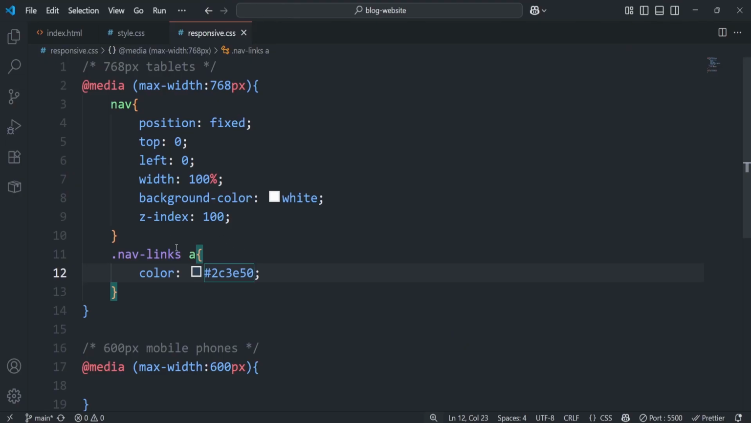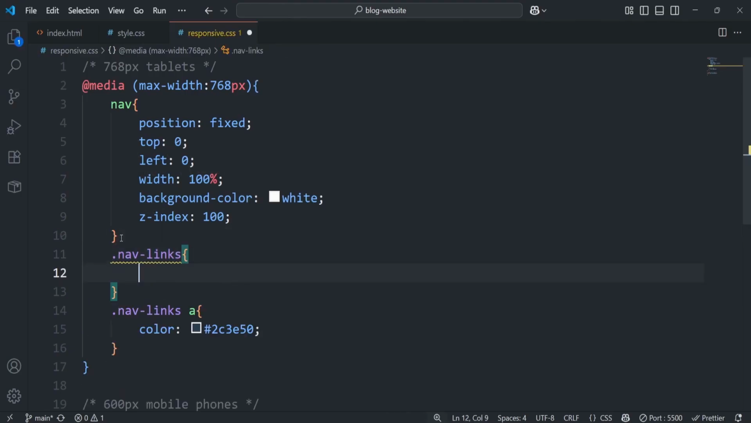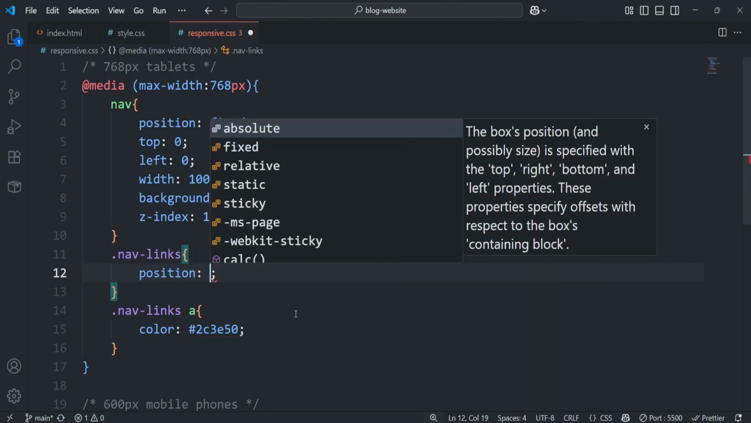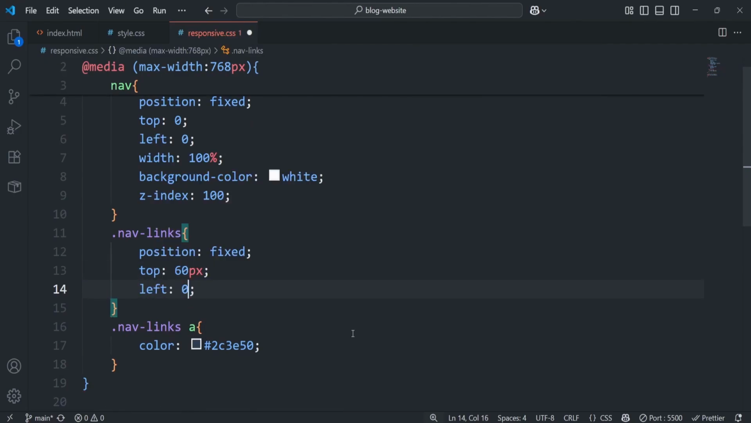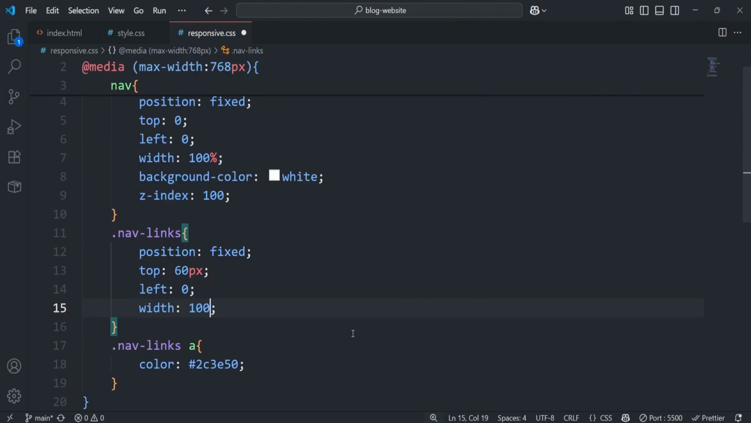So to do that, we're going to target the links this time. I'll copy these links. I'll paste that up here. I'll give these links a position of fixed, and I'll give them a top of 60 pixels. The reason I'm using a top of 60 pixels is that the nav bar is 60 pixels of height. So we're giving the nav links a top of 60 pixels. That's going to ensure that it's positioned from the top of the web page by 60 pixels, and it's going to be positioned underneath the navigation bar, just immediately after the nav bar. I'll give it a left of 0 and a width of 100%.